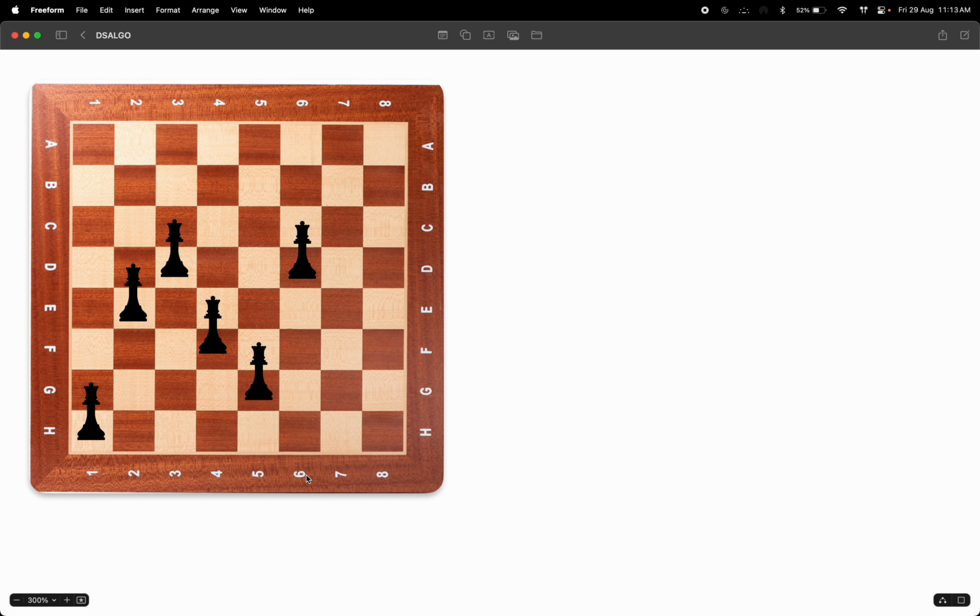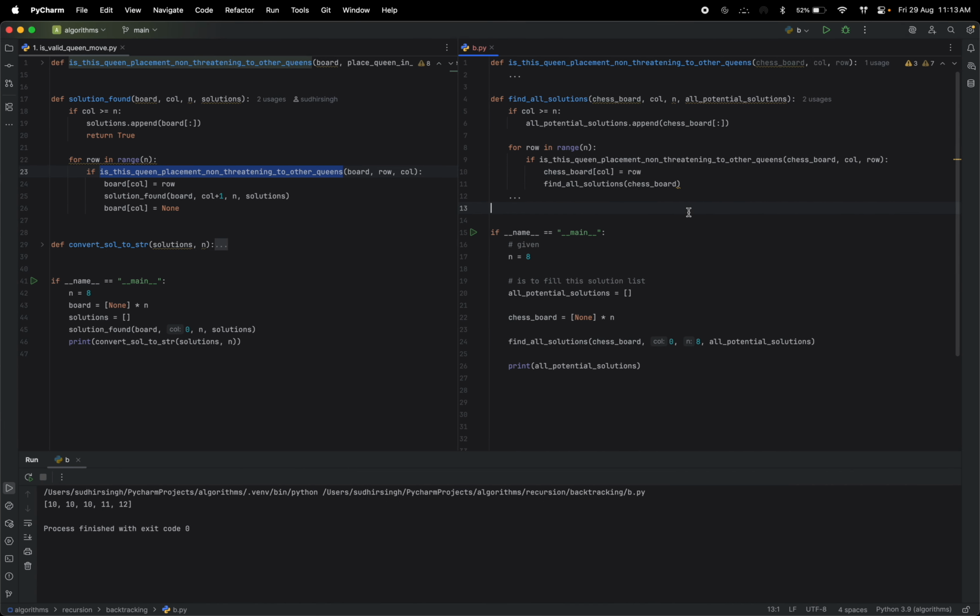Last time I placed this one, now I want to place a queen again in the next column, where I have done till now. Again, n would be the same, the number of queens I want to place, and the list of all potential solutions will be the same. Anytime it finds a solution, it will give that.